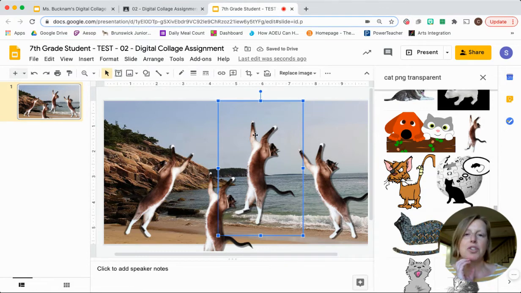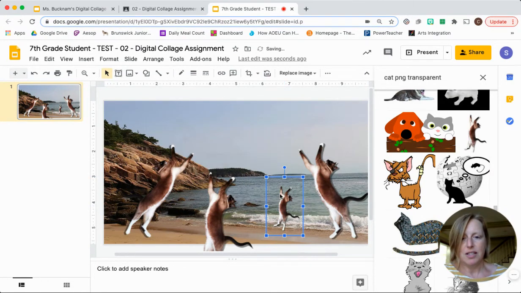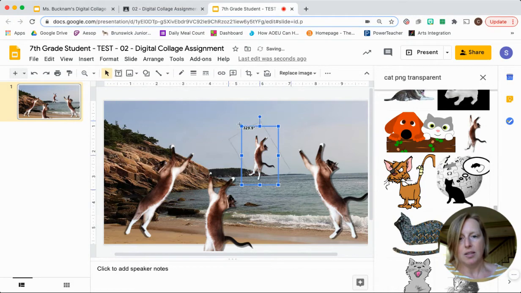If I want them to get smaller or bigger, if I go to one of the corner boxes, when I hover over it, I get one of the black arrows. This one's at an angle. Now I can shrink the whole thing, but it keeps the same proportions and it just gets smaller. So maybe this one, ooh, it's leaping and it's going to be up in the air.